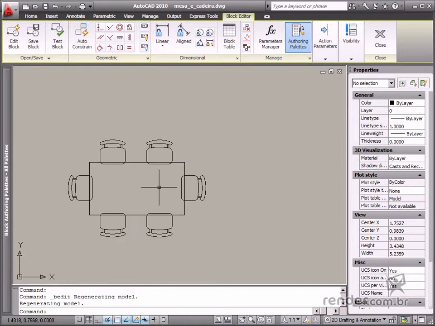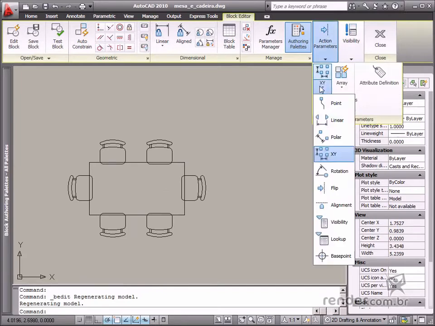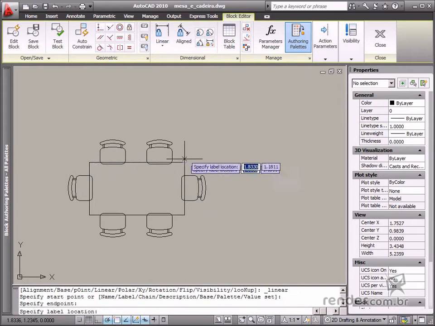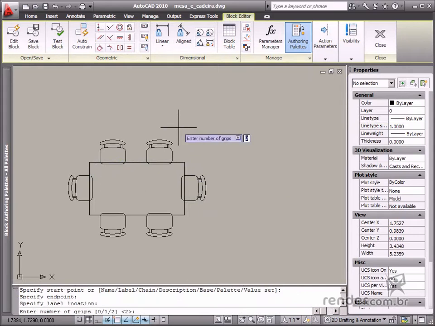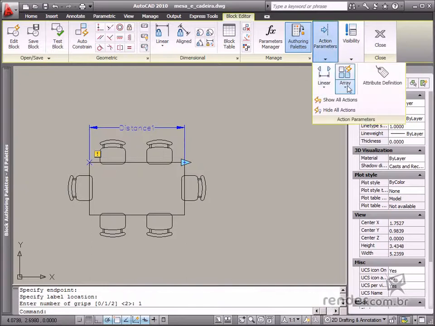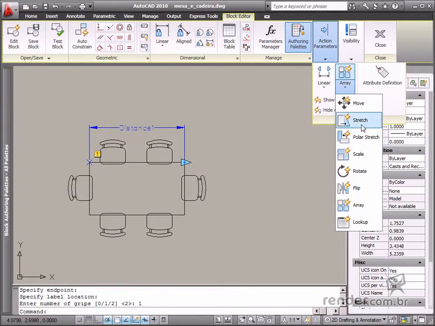Begin by inserting the linear parameter in the block editor. Select these two points on the table. Now, after all actions have been inserted in the block, you'll use this parameter. Let's start using the stretch action, responsible for increasing the table length.